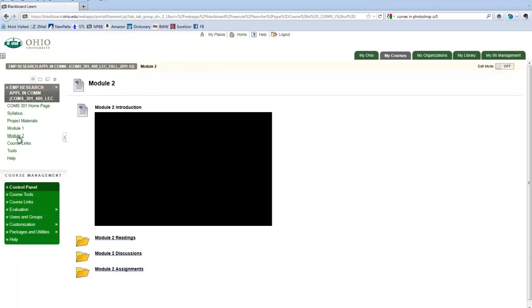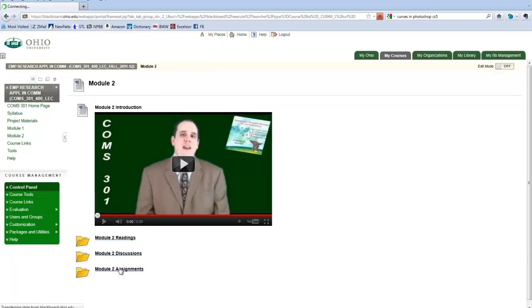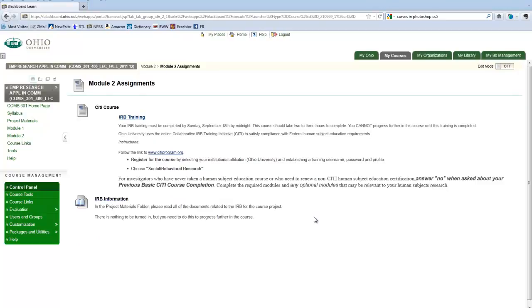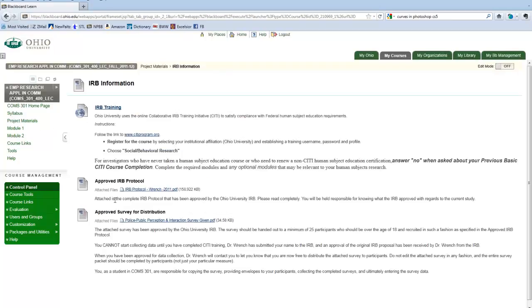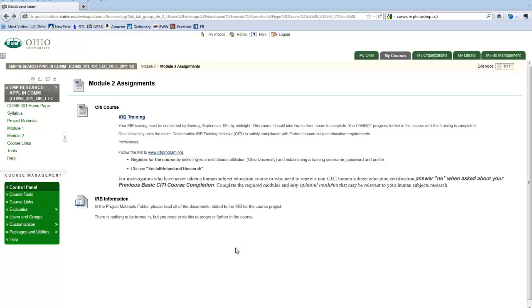Let's look at Module 2. I'm going to click on the assignments folder, and on this one you're going to see that there is an assignment. There is the CITI course, which is what we call the IRB training, which is something that you're going to have to complete so that you can actually work on the research projects that we are doing. There's also a link here to the IRB information, which takes you back up to that project materials folder that we had right here. So I'm going to click on this, and it's actually going to take me to that directly. And again, there's more information about CITI, and then there are a couple different files here about our actual project. So that's how the different weeks are actually established.